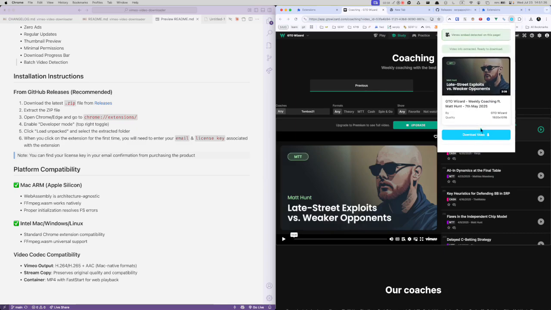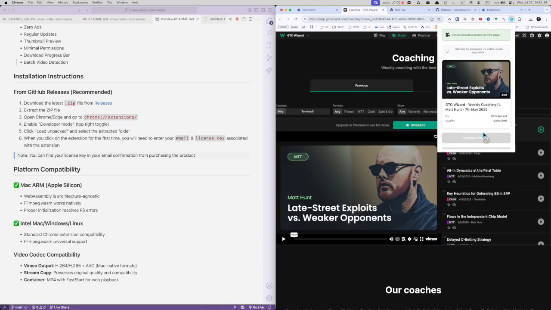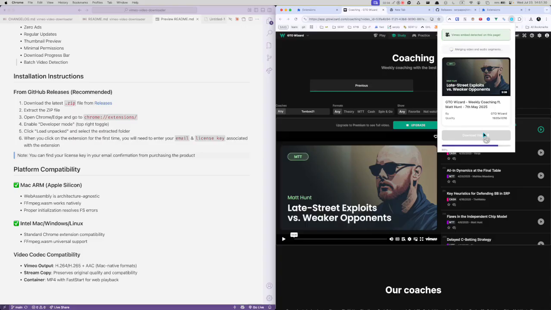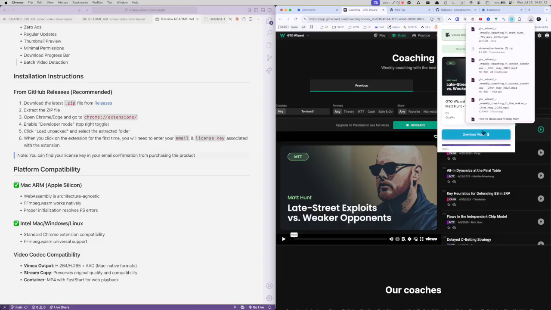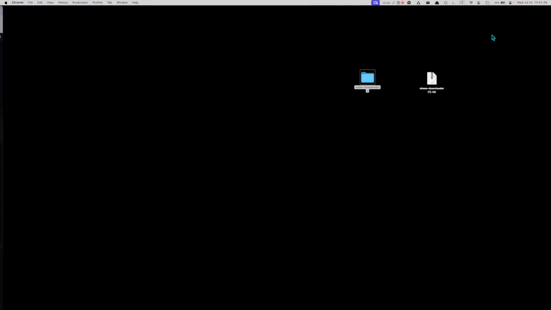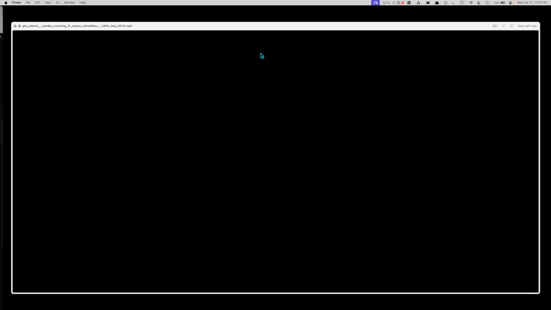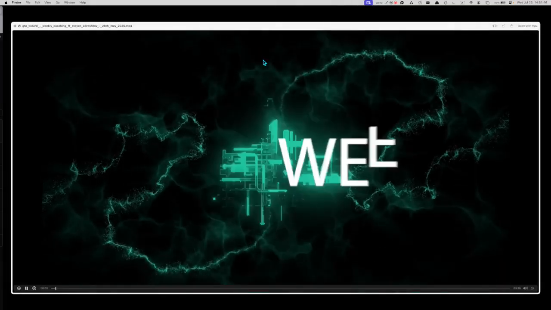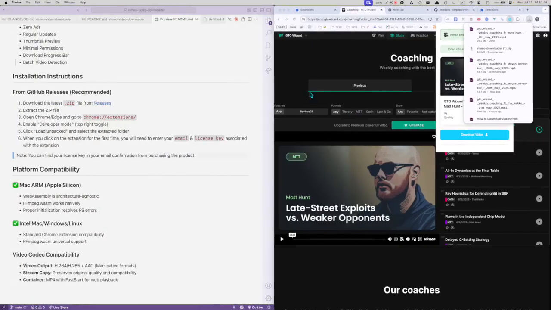Now, to use it, all you got to do is click download. And this works on Mac. I'm on a Mac ARM silicon chip, and I've tested it on Windows as well. You can see here that it downloaded the video to the directory that I have my downloads, which for me is my desktop. And there you go. It is that simple.